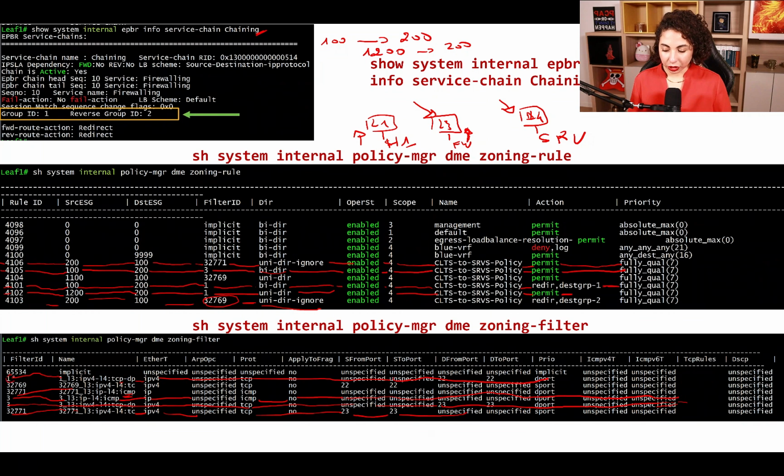Yes, 1 was to destination port 22, and the 32769 is for the source port 22. And again, we will have the swapping of the tags, not of the labels. Right.